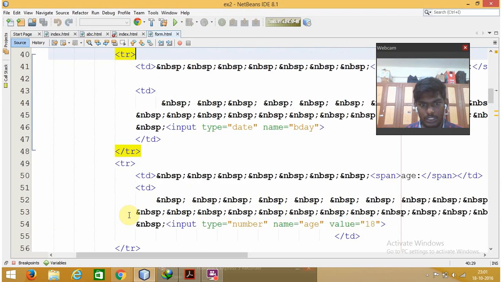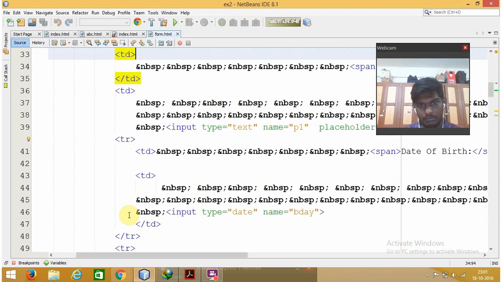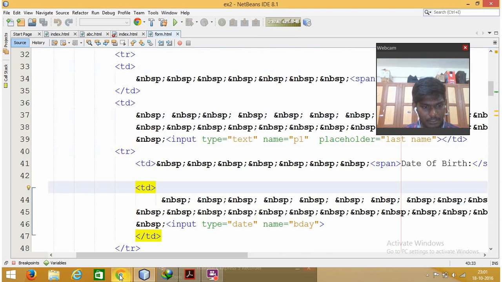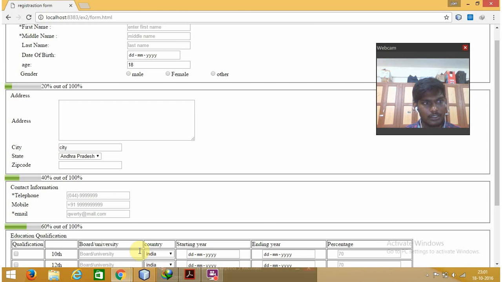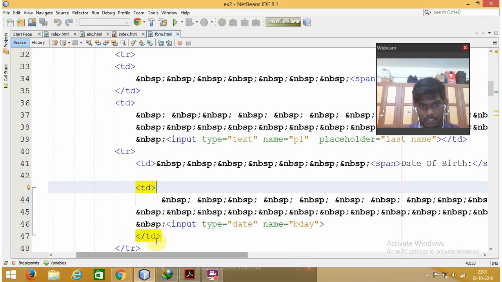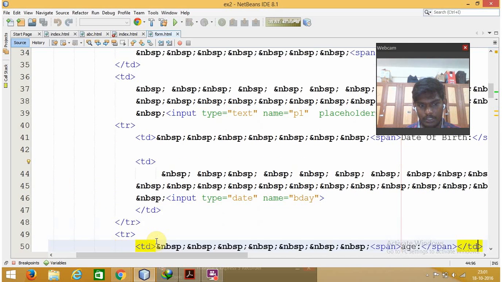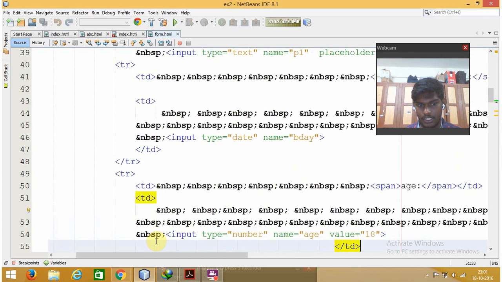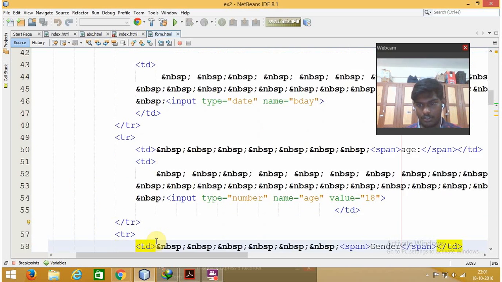You can also see the text type. This is the thing. Then we have even gender, age. Yeah, that's the thing.